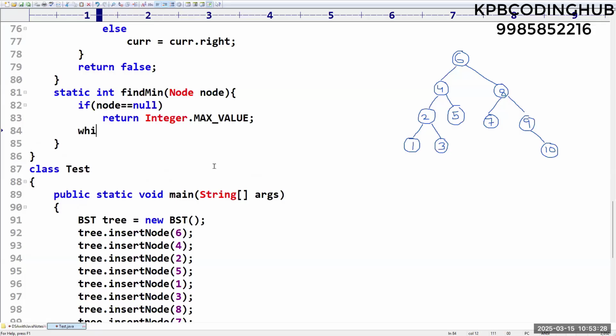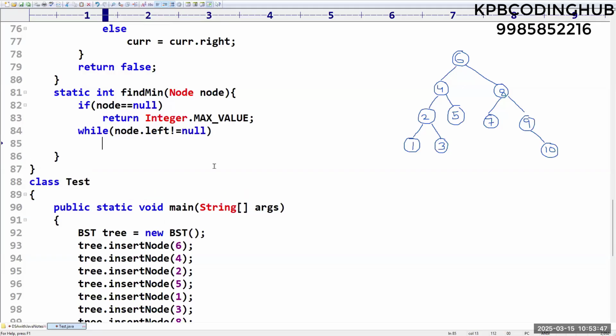So next, otherwise, what is the initial value of node? 6, right? Correct? Dot left is not equal to null. Now check. What is the left node of 6? Come on, speak. What is the left node of 6 in the tree?